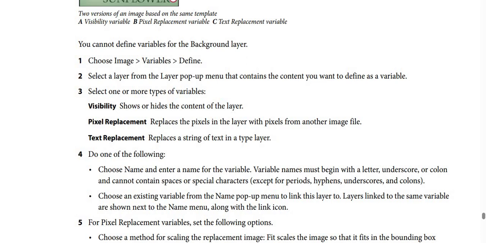We have steps again. Step number 1, you should choose Image firstly, then you choose Variables, then you choose Define. Number 2, you should select a layer from the Layer pop-up menu, and this contains the content you want to define as a variable. Step number 3, you should select one or more types of variables. We have 3 types. The first type, visibility, means shows or hides the content of the layer. The second type, pixel replacement, means replaces the pixels in the layer with pixels from another image file. And the third type, text replacement, means replaces a string of text in a type layer.